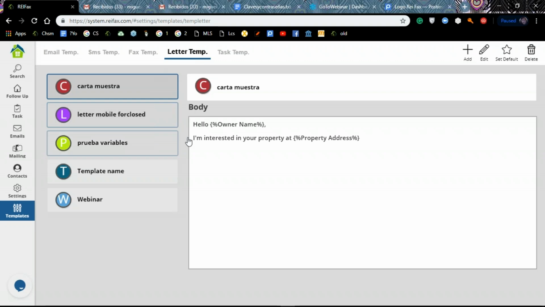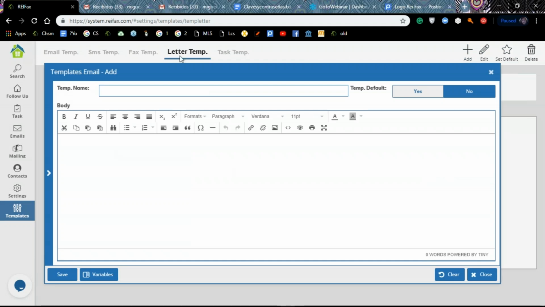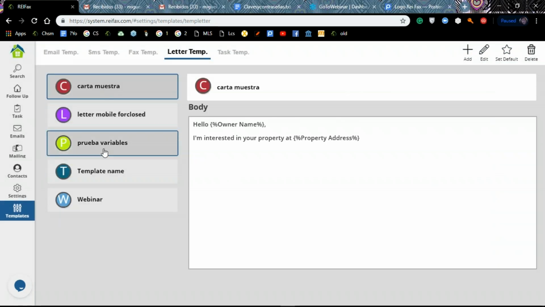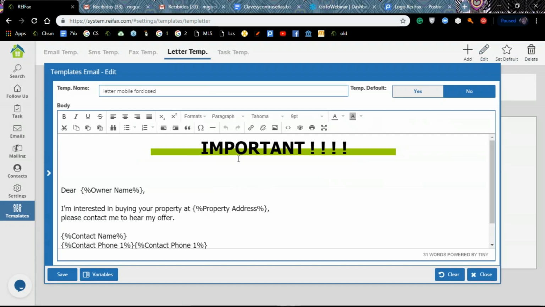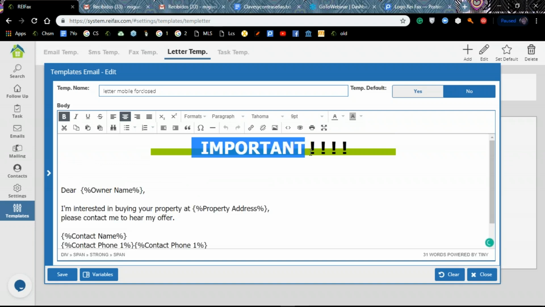Again, this one works just the same. Let's click on add, and you see it's exactly the same. Let's select one of the previous ones I had here. I'm going to edit this one. Like I said before, it actually works pretty much as any word processor. So you can change the type of letters.